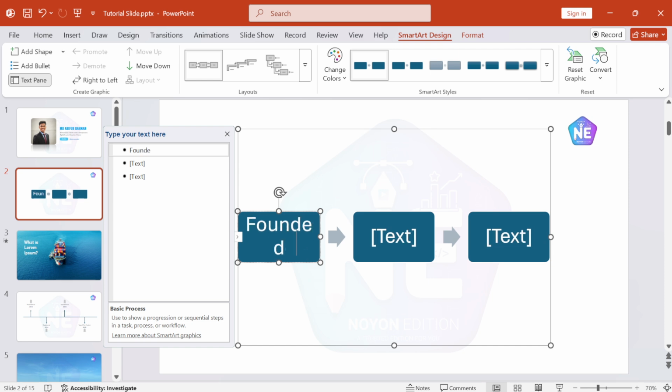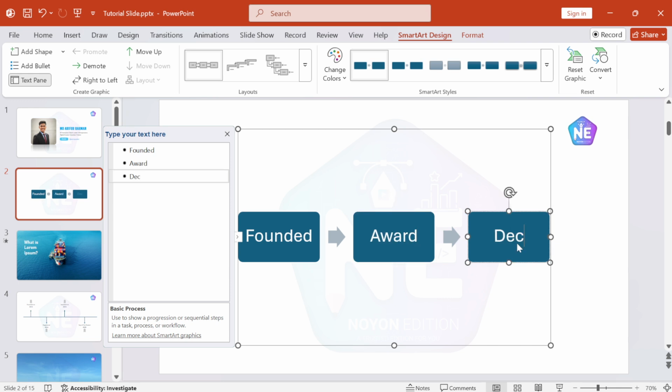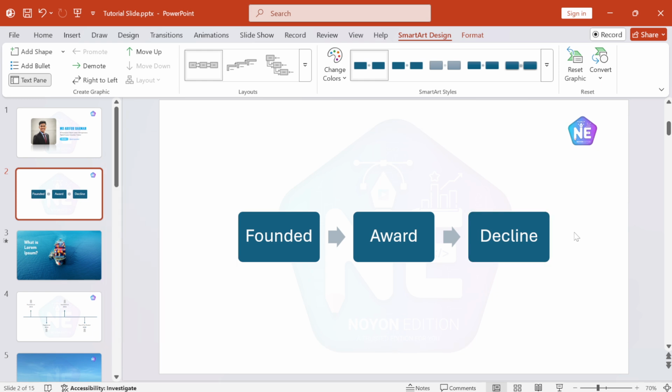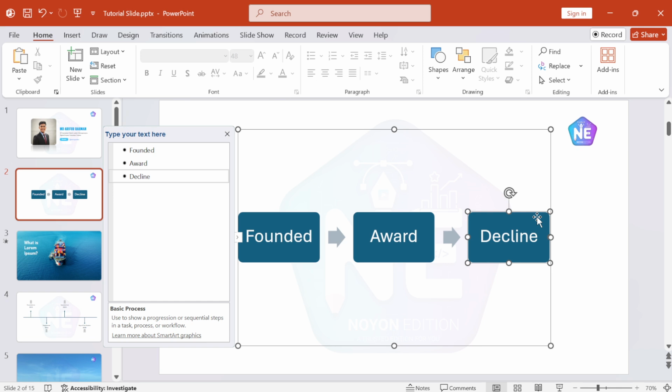Now customize your flowchart by clicking into each text box and replacing the placeholder text with your own steps or phases. To add an extra phase, click the last text box and press Enter. Adjust the shapes, colors, or layout as needed to make it clear and visually appealing.